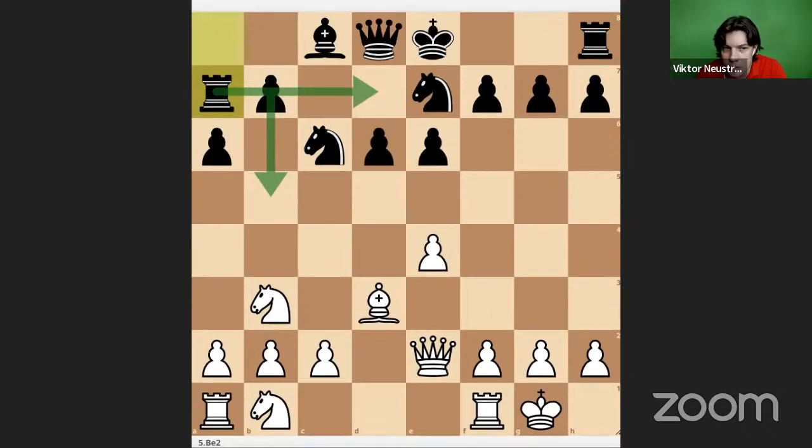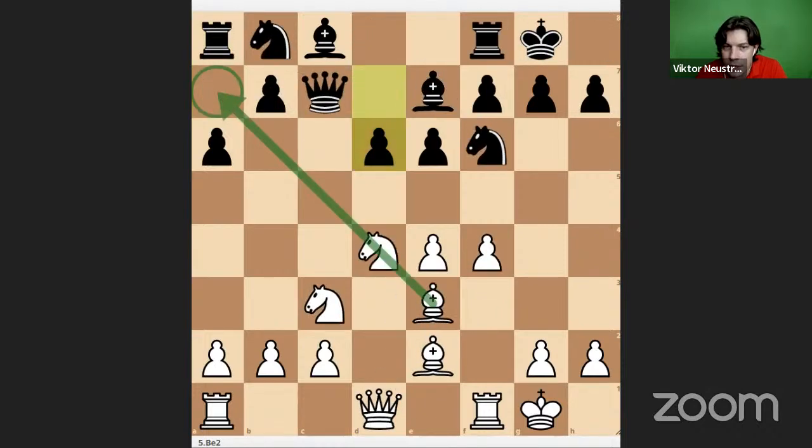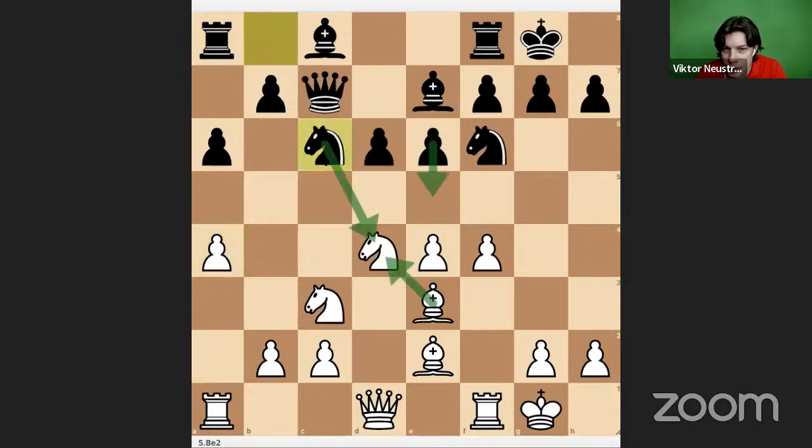Okay, so let's go back to where we were. So a4. a4 is what I suggest. Let me show you how black should continue here. Knight c6, developing the knight and threatening this exchange. So king h1, and now we have the position that was played in the match between Karpov and Kasparov. So this position happened a lot.